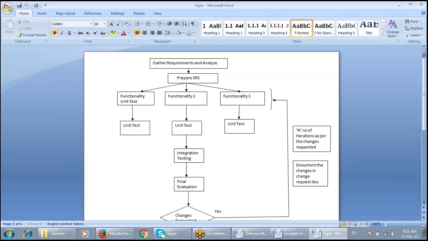So that's the reason with Agile, we can overcome all the disadvantages we are facing with the previous methodologies. We can include new changes in this. Unit test.